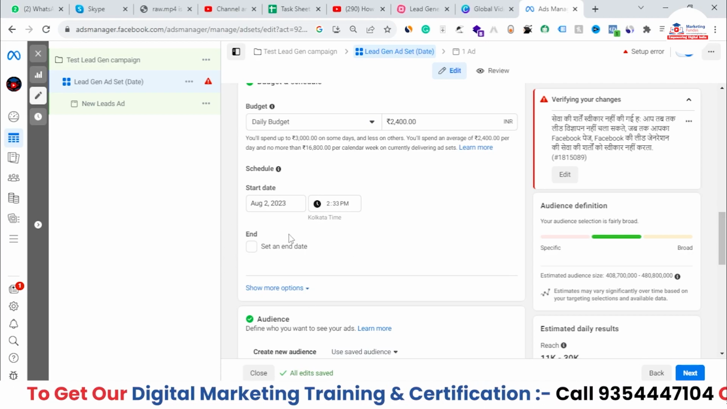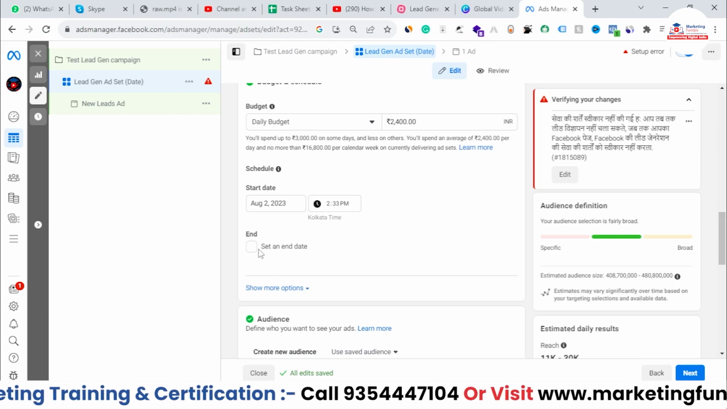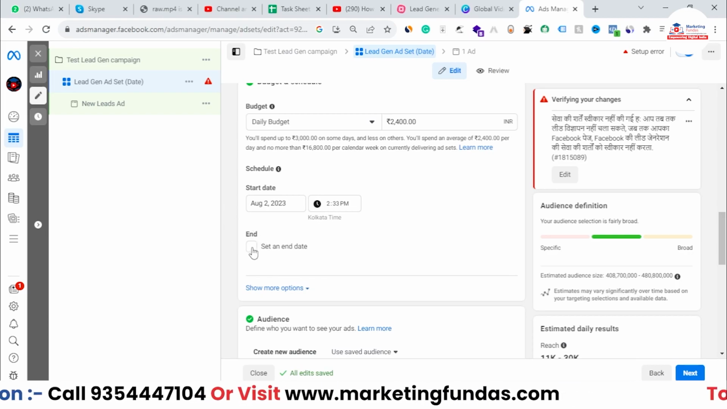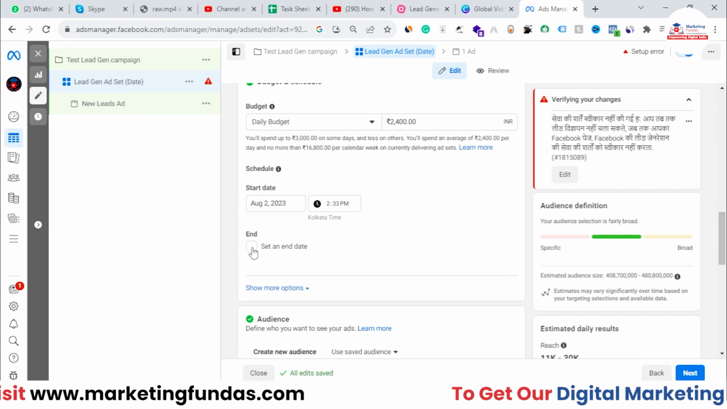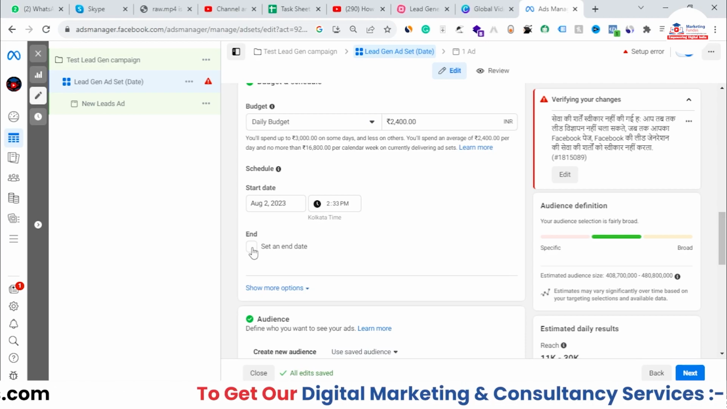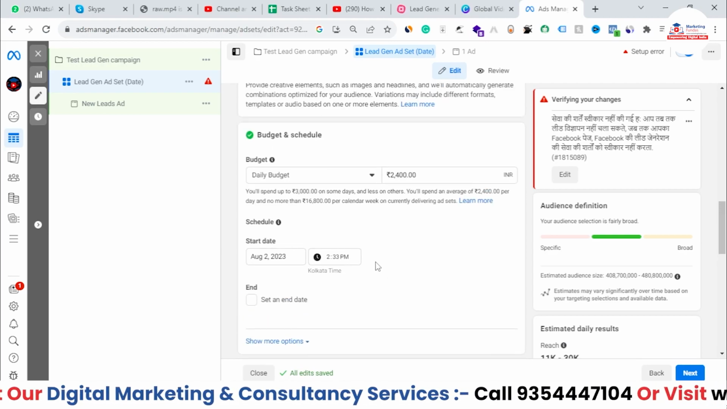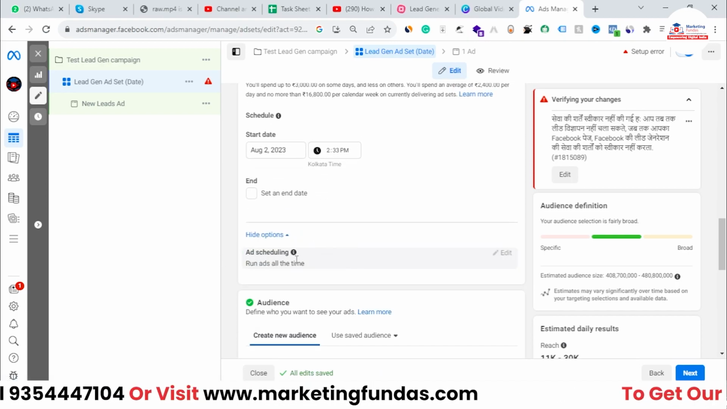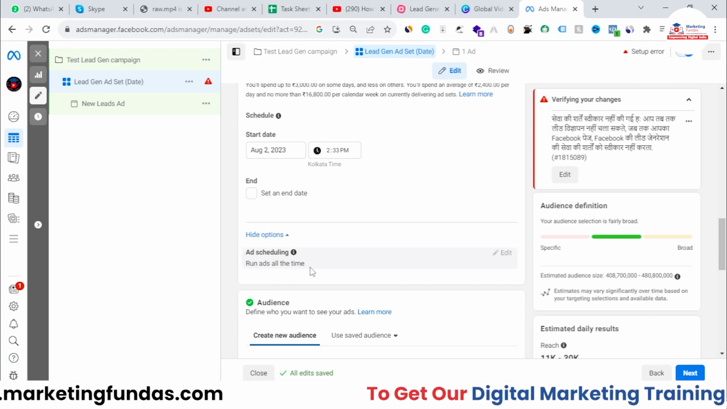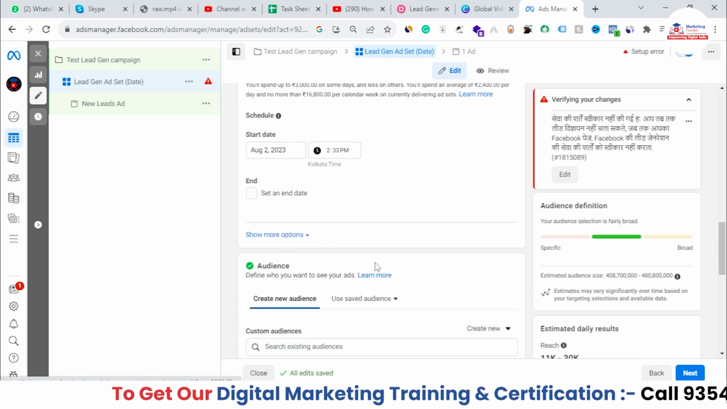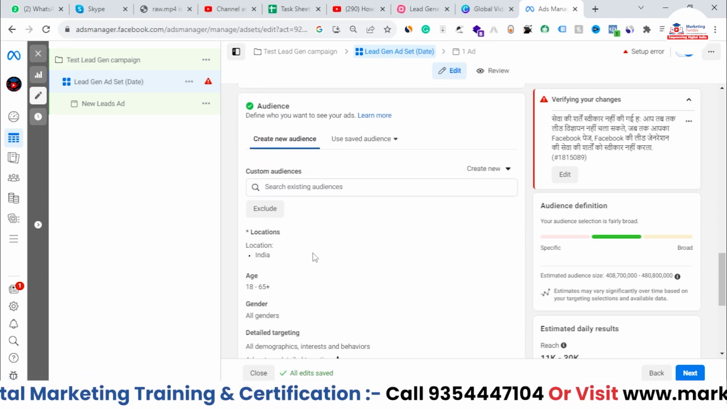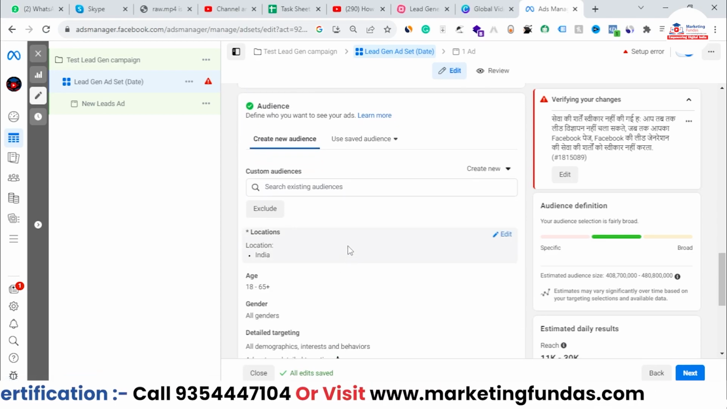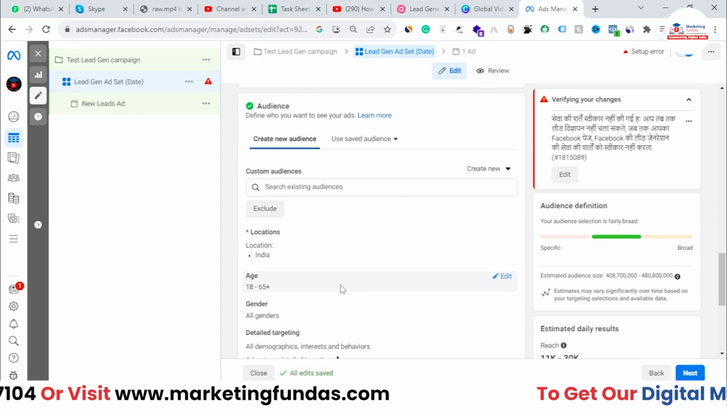You can even set the end date as well. Let's say you just want to run your ads for 5 days only, so you can set the end date as well, so that the campaign can automatically turn off on that particular date, right? So this is what budget and scheduling option have. Then we do have one more option, add scheduling, run ads all the time, so you don't have to do anything here. Now in the audience section, here you can do your location targeting.